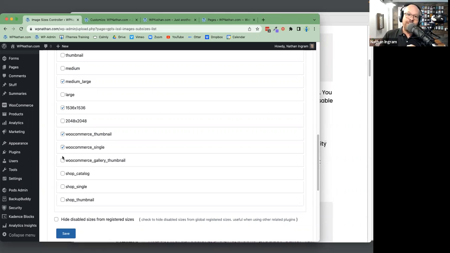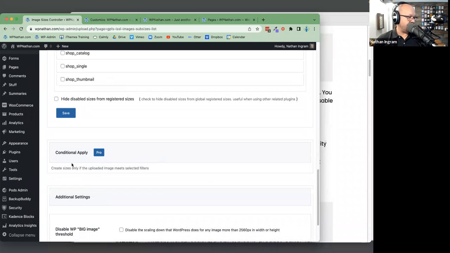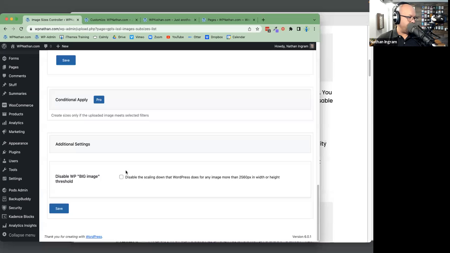If you want to go backwards on this, then you would just use something like the Regenerate Thumbnails plugin with those image sizes selected, and it'll get rid of all the old ones if you select that setting in Regenerate Thumbnails and make all your images again. So pretty helpful. There's also some conditionals if you have the Pro version.